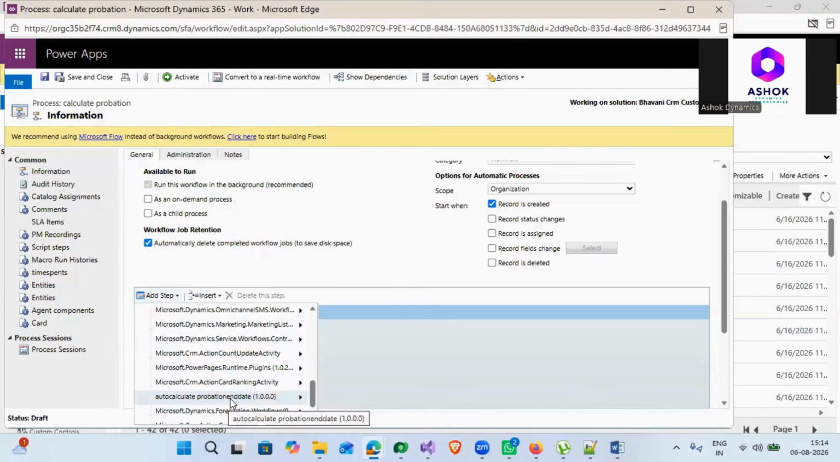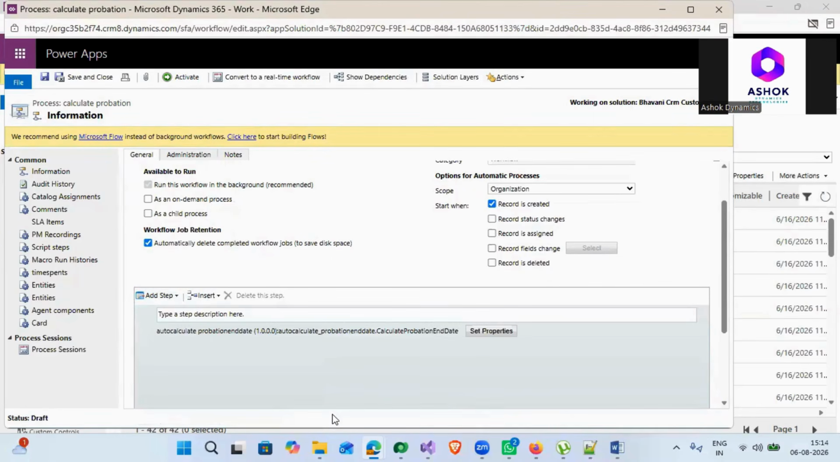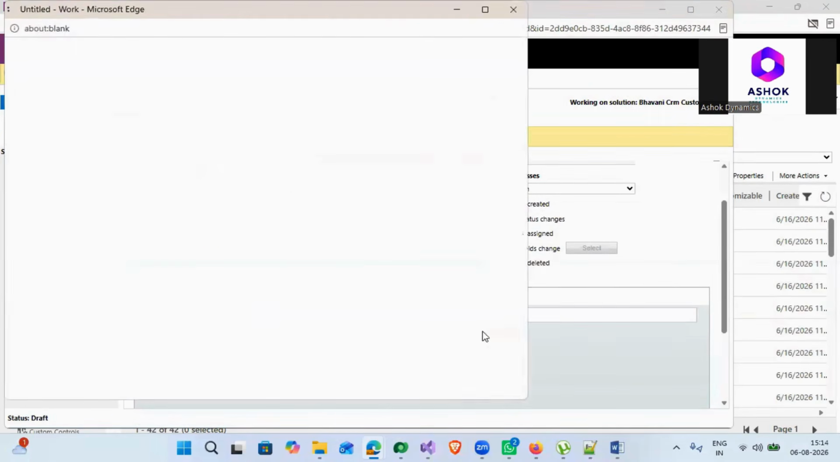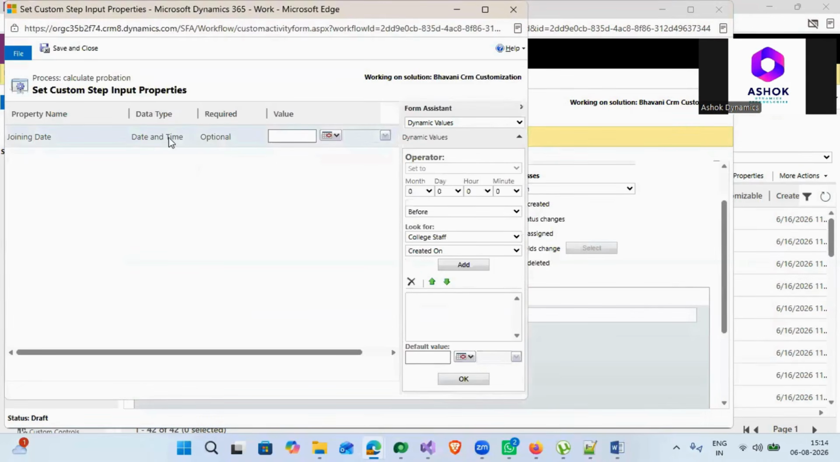custom workflow activity which we registered in the PRT tool, auto calculate probation end date. Select that one. Click on set properties. So we need to set the joining date here. Look for college staff in that. Select the joining date and click on OK. Save and close.